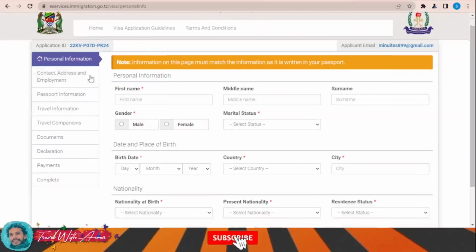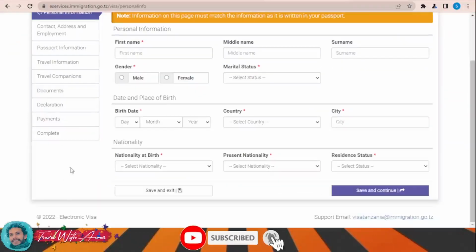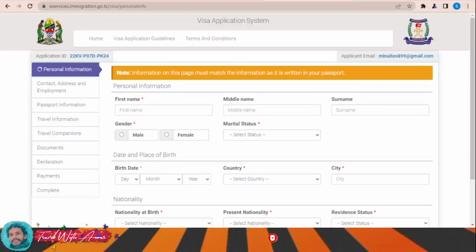Click proceed to next step, and you can find here the application form in front of you, and you will have to fill all these sections in the application form, starting with the personal information, contact, address and employment, passport information, travel information, travel compensation, documents, declaration, payments. You will have to make your payments online, and in the end you will have to complete your application. So let's start filling this visa application form together. First name, middle name, surname.